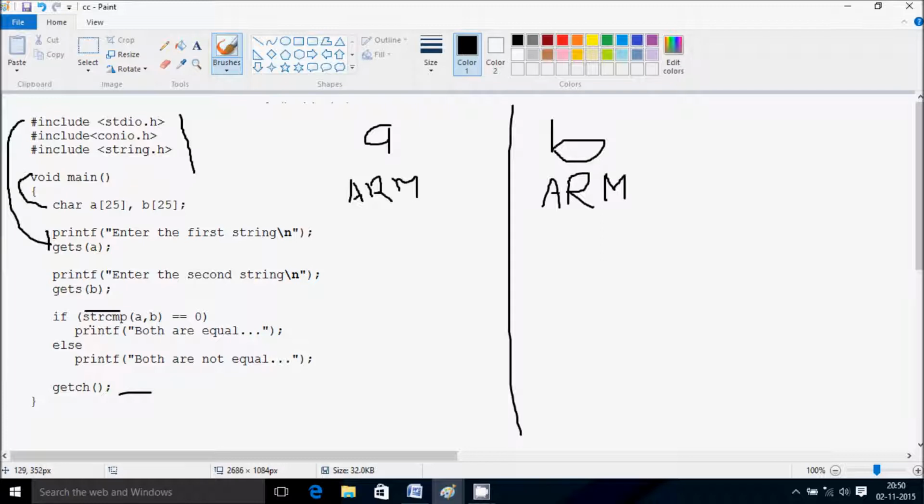So here is strcmp. The a value is now arm and the b value is now arm also. So strcmp double equal to 0, this condition is satisfied. So it will go inside and print both are equal. And if the condition is true, it will not go to the else part. Here it will take one input from the keyboard, and after that it will terminate the output screen.